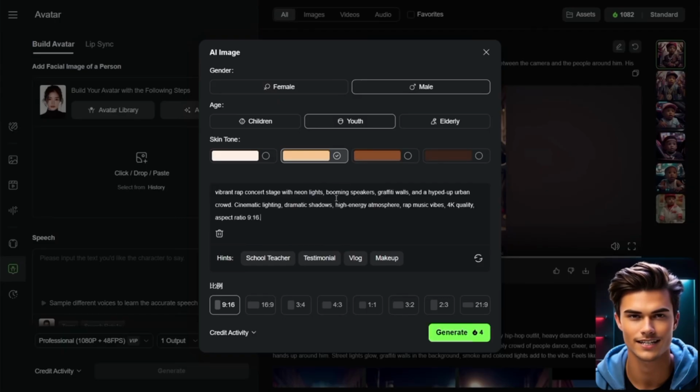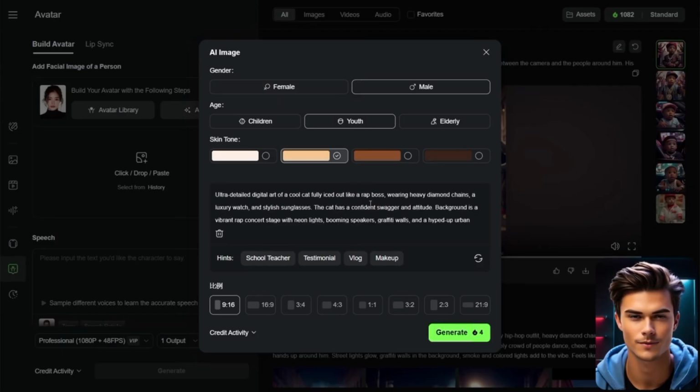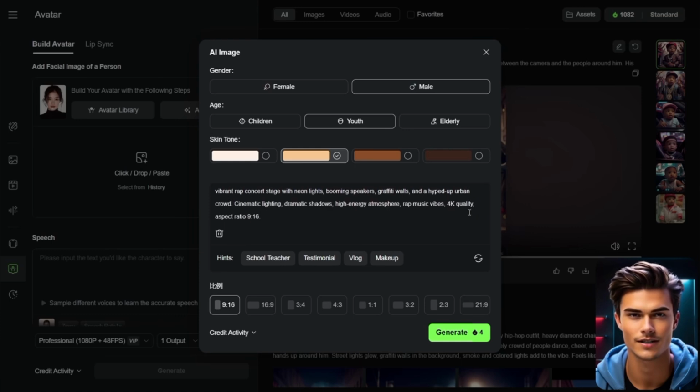Now below that, you need to enter an image generation prompt. In my case, I entered a prompt to create an image of a cat, fully iced out, standing in the middle of a rap concert. And if you don't have any prompt ideas, just copy the one I'm using, and you'll be good to go.